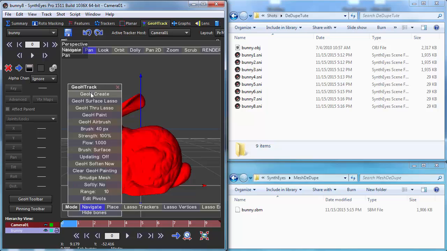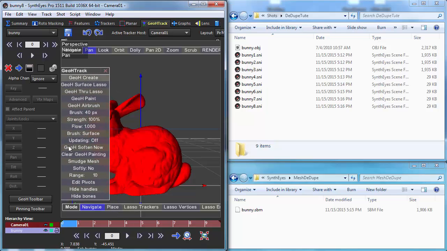So let's just go. We'll set up a smudge mesh operation here. And I'm just going to click over here, and I'm just using the middle mouse wheel to adjust the soft select distance on that. So we can just move the bunny's ear around a little bit.